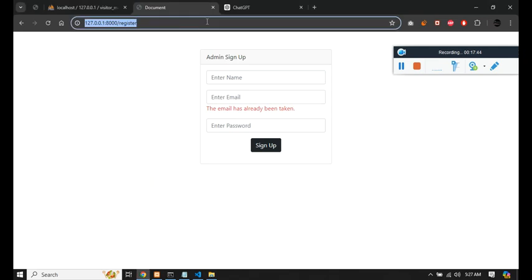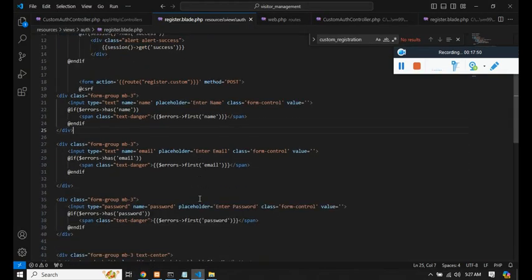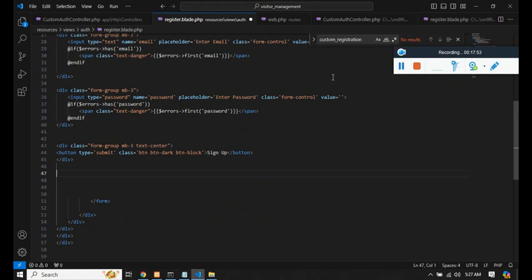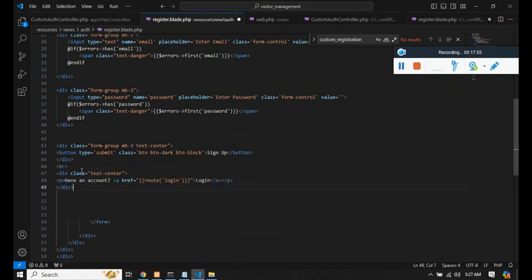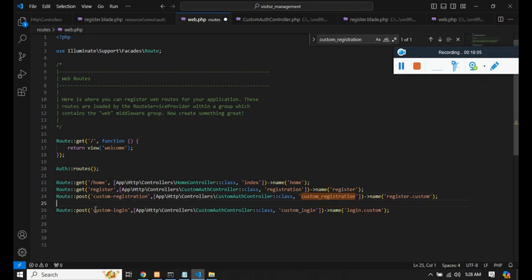Let's just work on custom login page. So this is sign up. Just below the sign up button, let's just create one more link called login. I've created a link to say already have an account, login, and we'll be creating this route right now. And over here for the custom login, this is the URL, this is the name of the route.